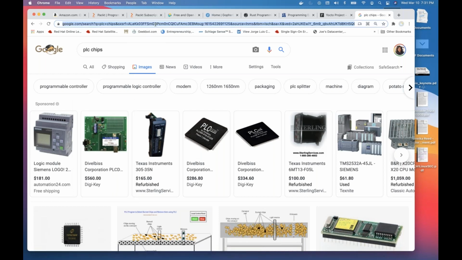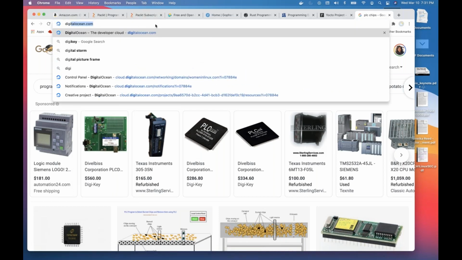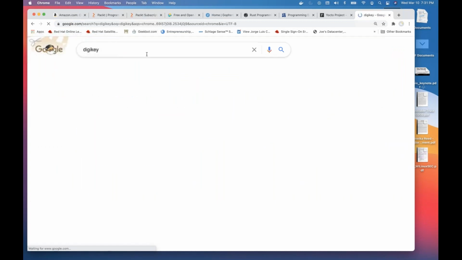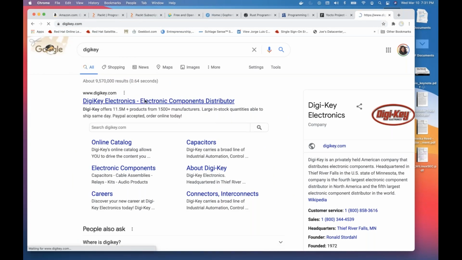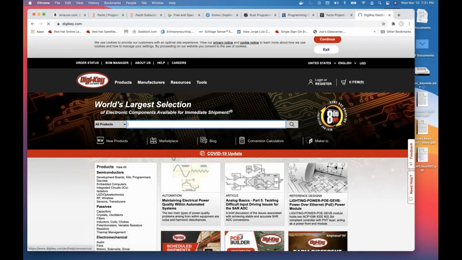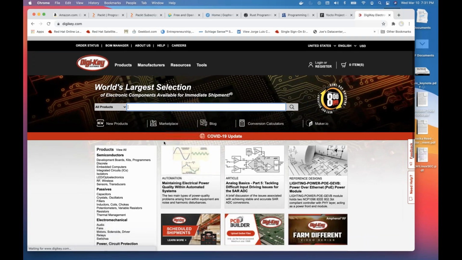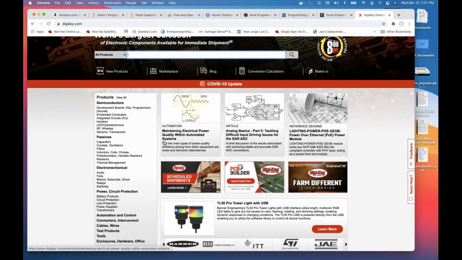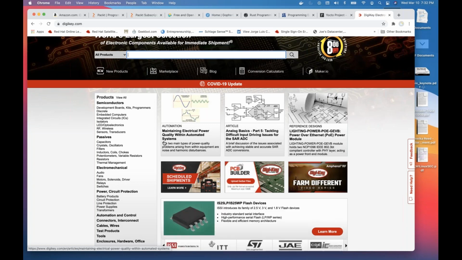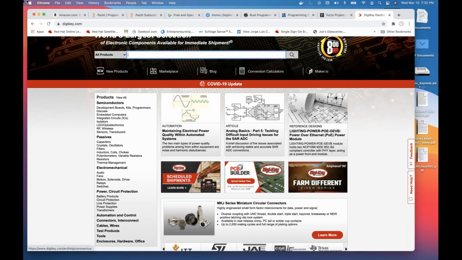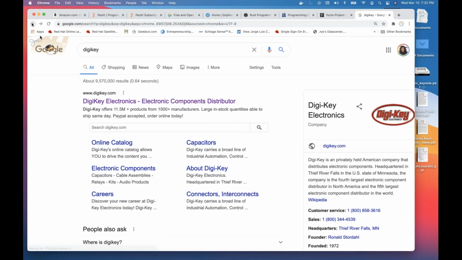DigiKey is another place. I don't know if they still do it, but back in college, I used to get in touch with DigiKey, and any new chip they had coming out, you could just request it, and they would send it to you. If it wasn't too expensive, like $1, $2, $3, then you can start programming and creating stuff. But long story. That's what this is when we start getting into that.